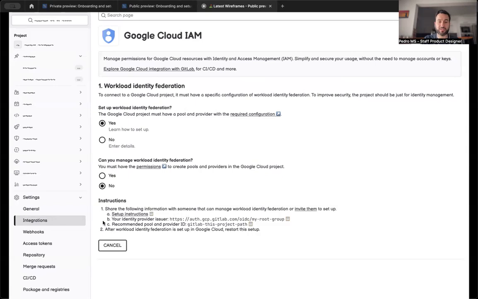And we have the link to the setup instructions, the identity provider issuer, and also a new entry here, the recommended pool and provider ID, so that I can provide the path to this project or this group to hand it over to someone to create the pool and provider with that recommended pool and provider ID to avoid conflicts.